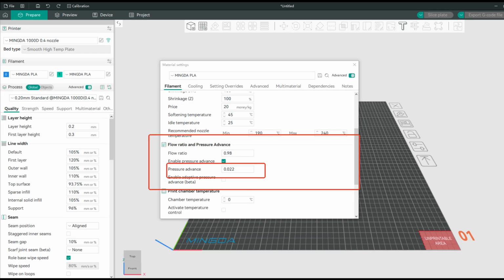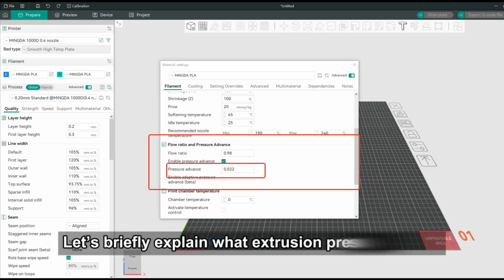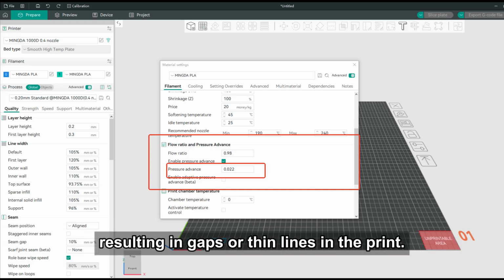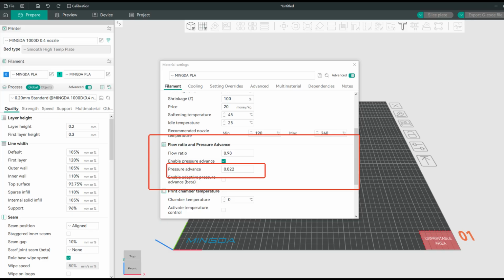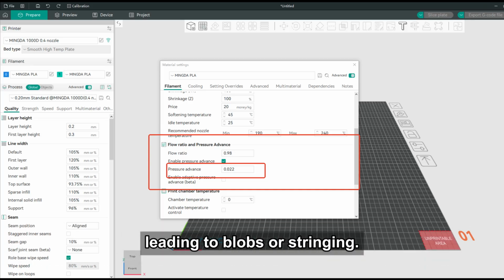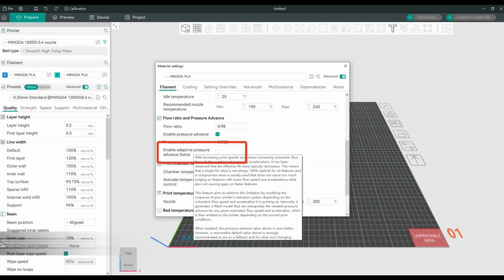chapter. Pressure advance is used to resolve print quality issues caused by extrusion pressure lag. Let's briefly explain what extrusion pressure lag is. During acceleration, extrusion pressure lag leads to insufficient filament deposition, resulting in gaps or thin lines in the print. Otherwise, during deceleration, residual pressure causes excess filament to ooze out, leading to blobs or stringing. These issues worsen as printing speed increases.